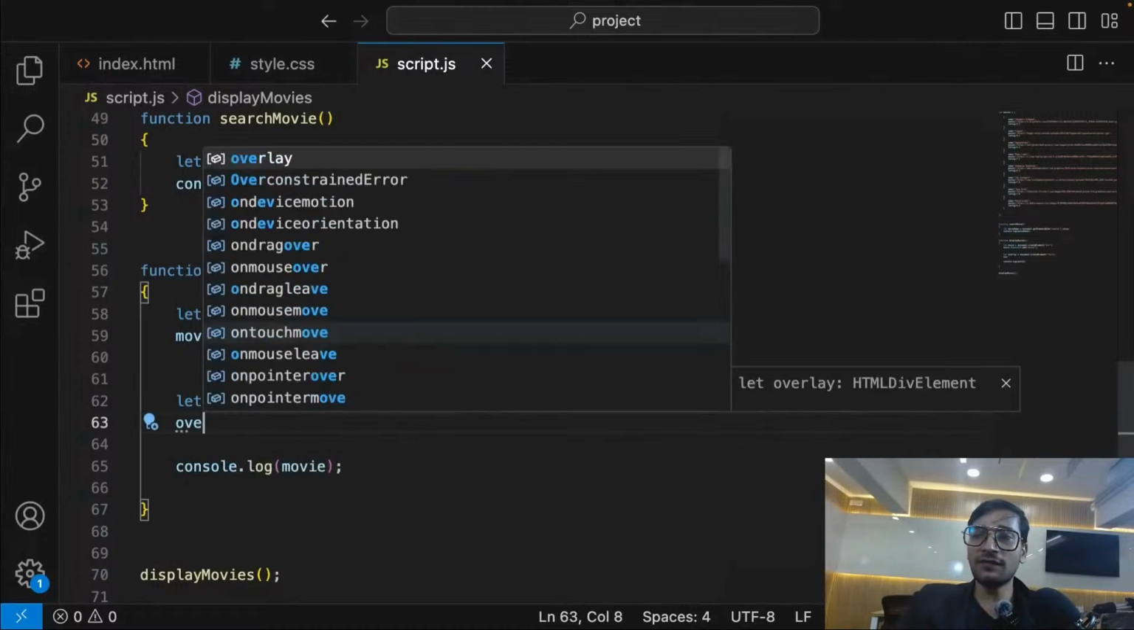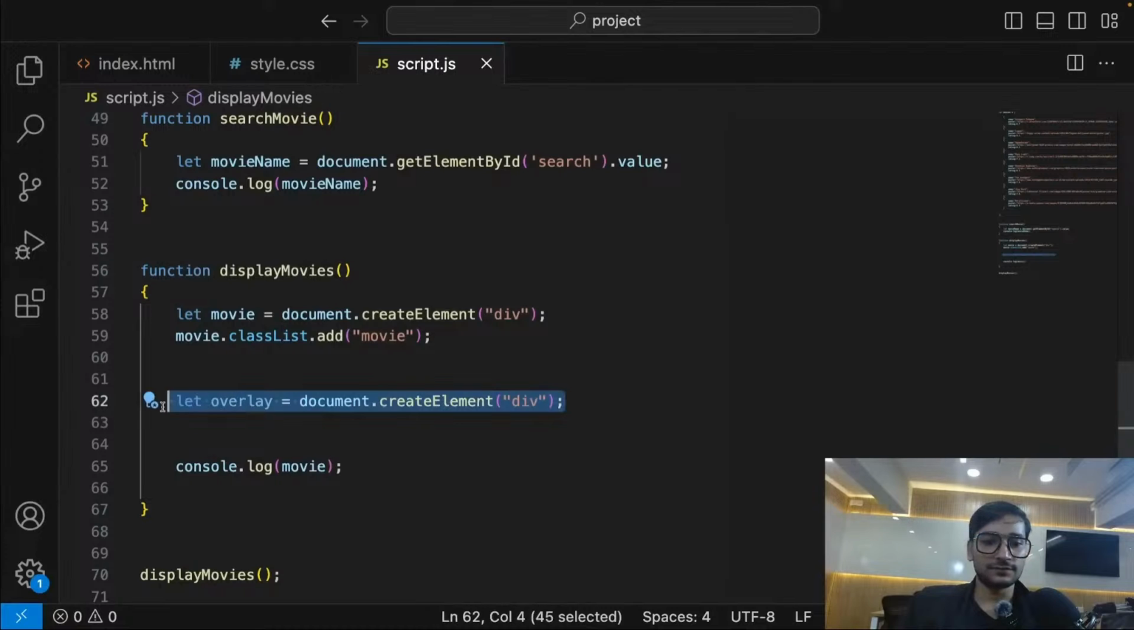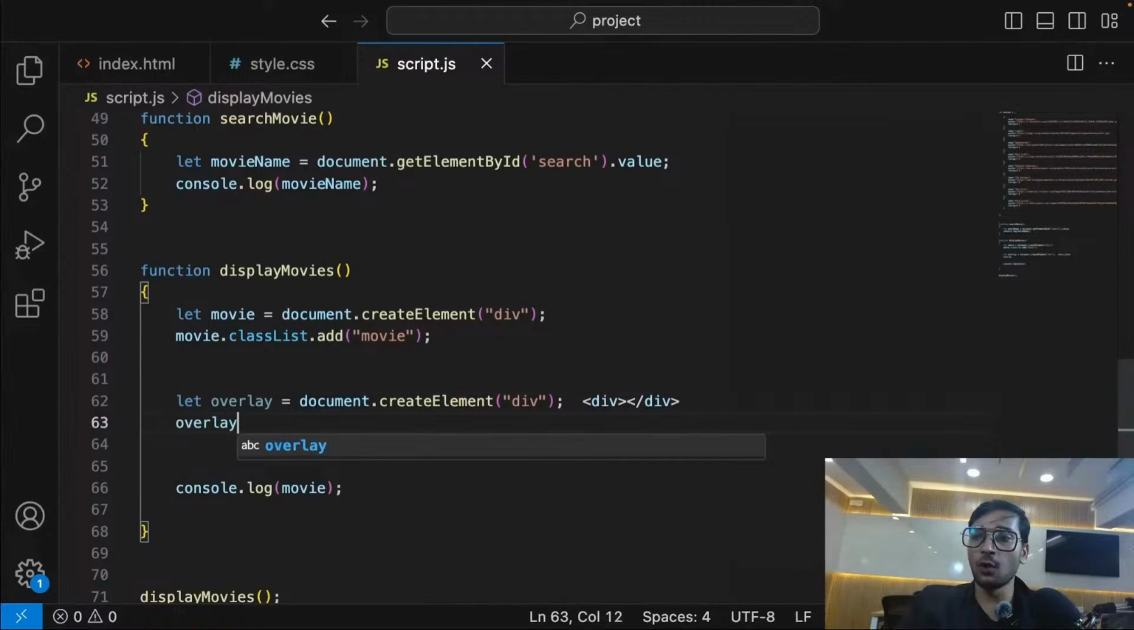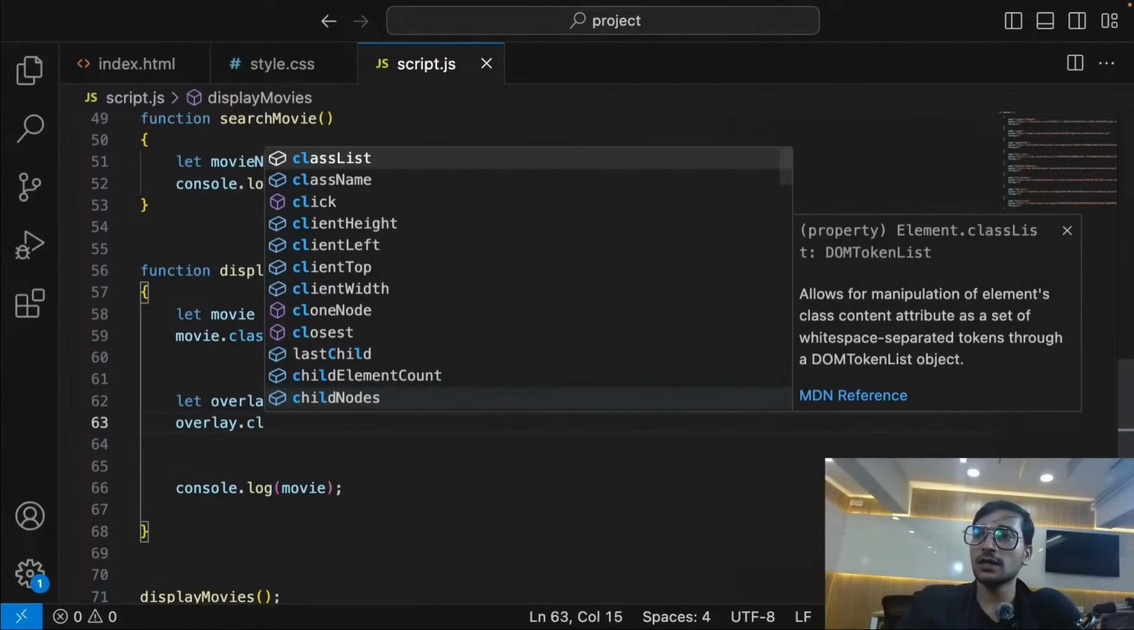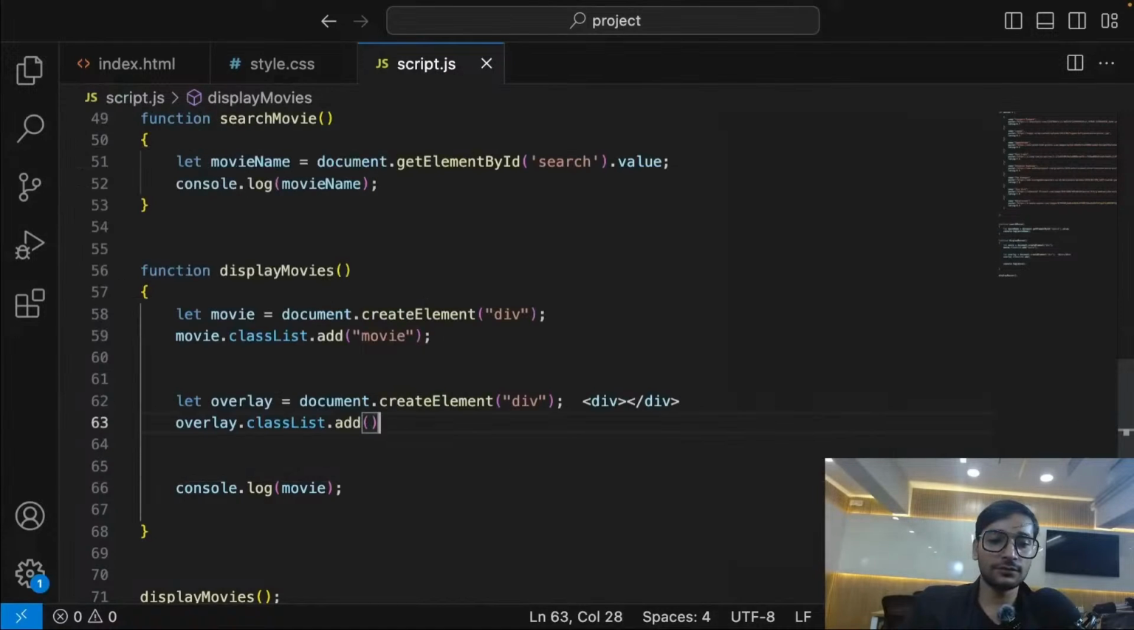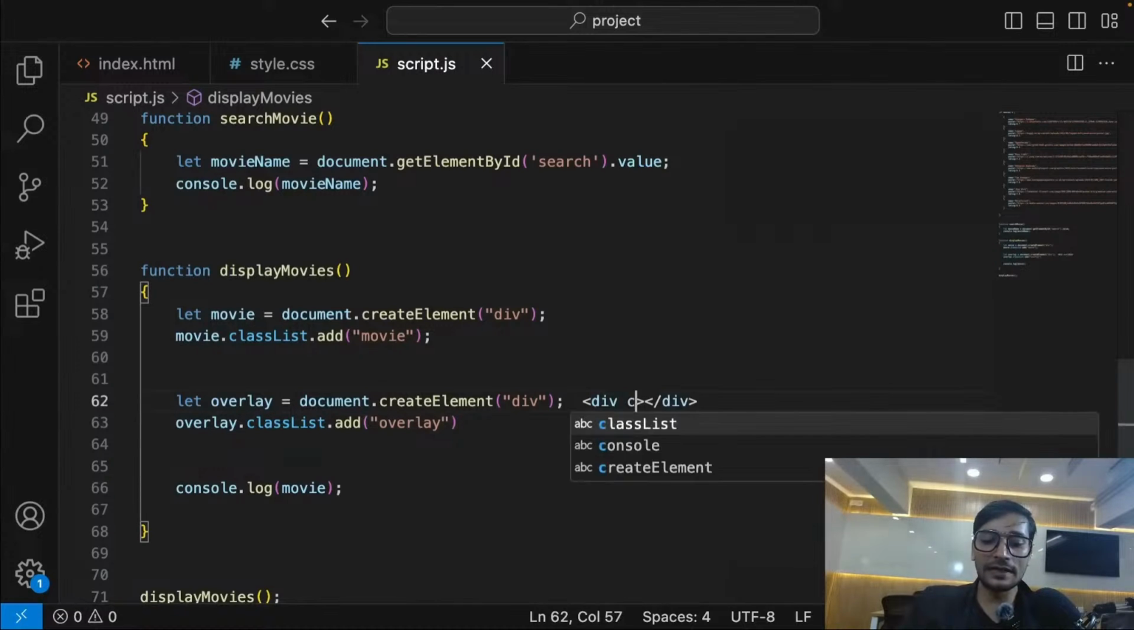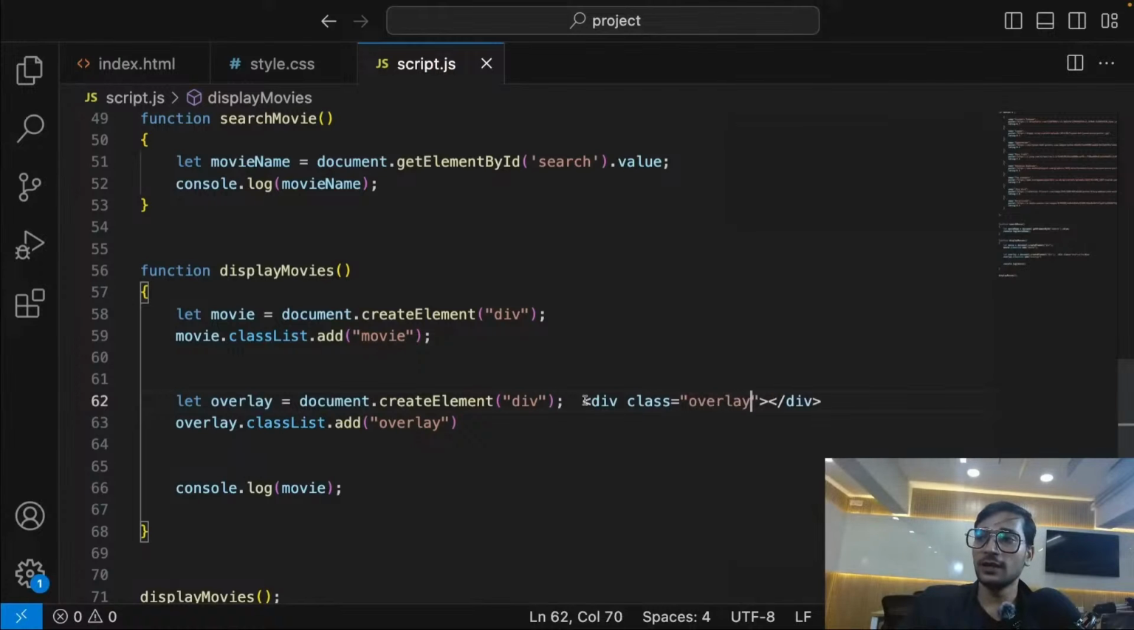So guys, see, think of it like this. When you do this, you did this much. You created a div like this. Now, when you do this, overlay, that is the div, dot class list dot add overlay. That means now you added a class. So internally you're doing this. Now you added a class of overlay. So by these two lines, you actually created this div with a class of overlay. That's what we are doing here.